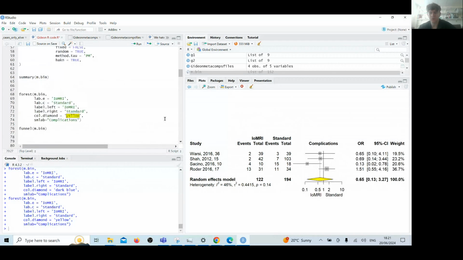So really, those are the key things that you need to generate. Remember that our default is going to be a random effects model, rather than a true effect. Heterogeneity is going to be 46%, so that's low to moderate, which justifies the decision to do random effects. And we can see we've just got the number of events and the total participants in each group, and the model just does the rest for us.